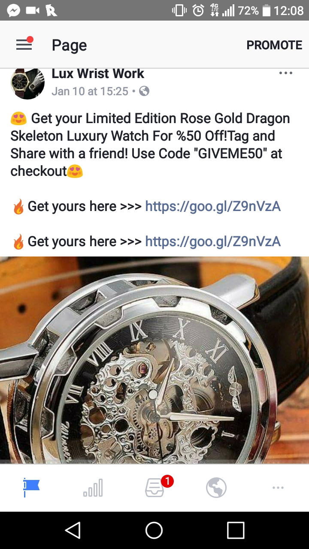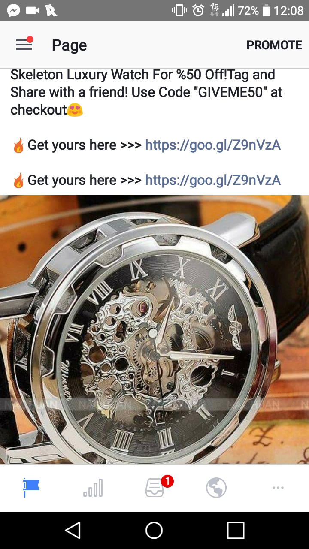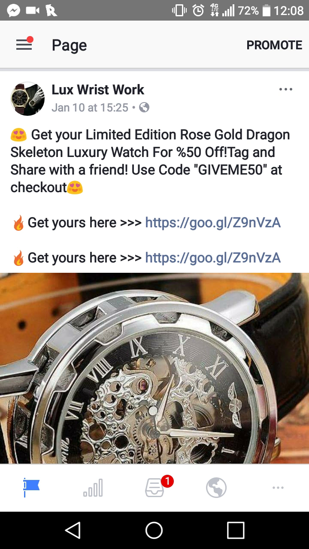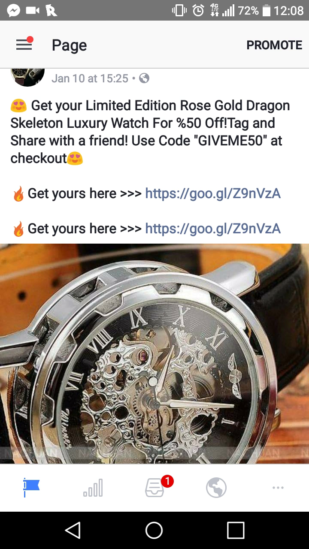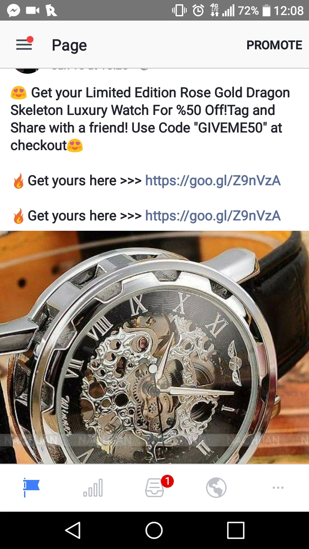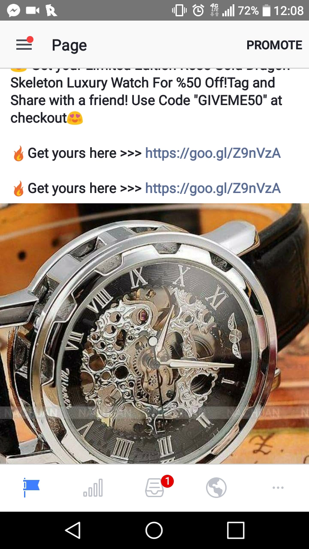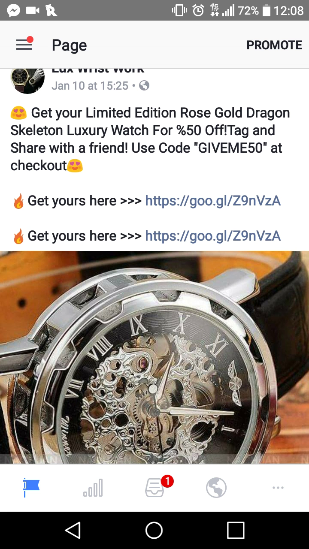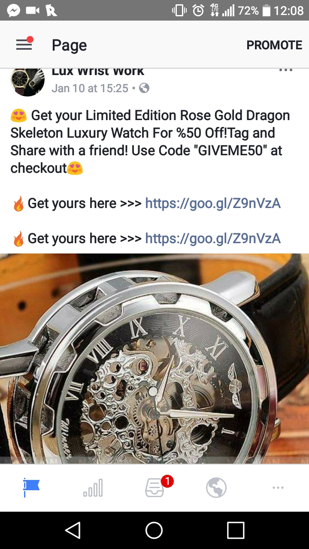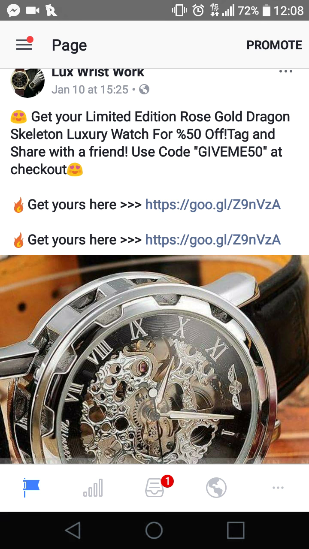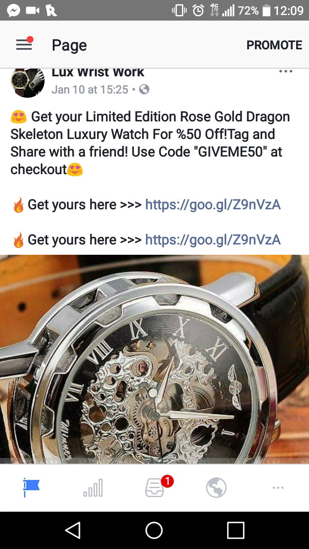You can offer less, but I think this was just a retargeting ad for the people who didn't buy initially, so I just offered them half off. Tag and share with a friend, and then use code blah blah blah. Below that, I put "get yours here," and as you can see, it's a Google URL. I did a direct link to my product, copied it from the browser, and pasted it into the Google URL shortener. Then I used this format, "get yours here," with a little arrow pointing to it, and then I did it again.